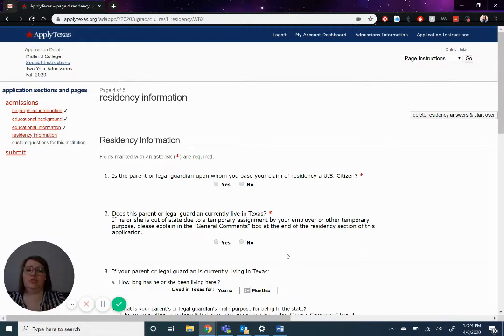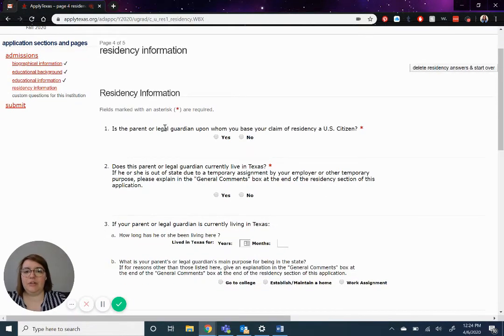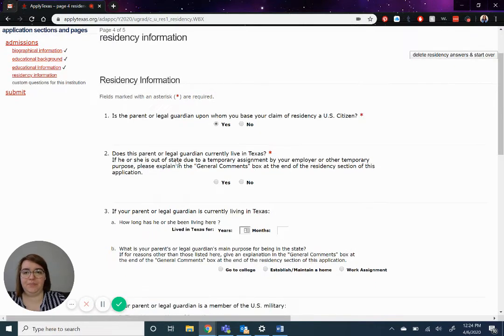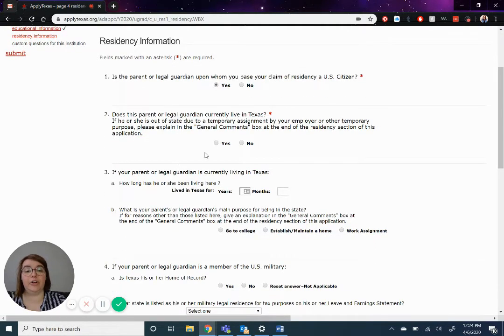Now, this is where it gets a little tricky. Is the parent or legal guardian upon whom you base a claim of residency a U.S. citizen? You would answer yes or no. Does this parent or legal guardian currently live in Texas?